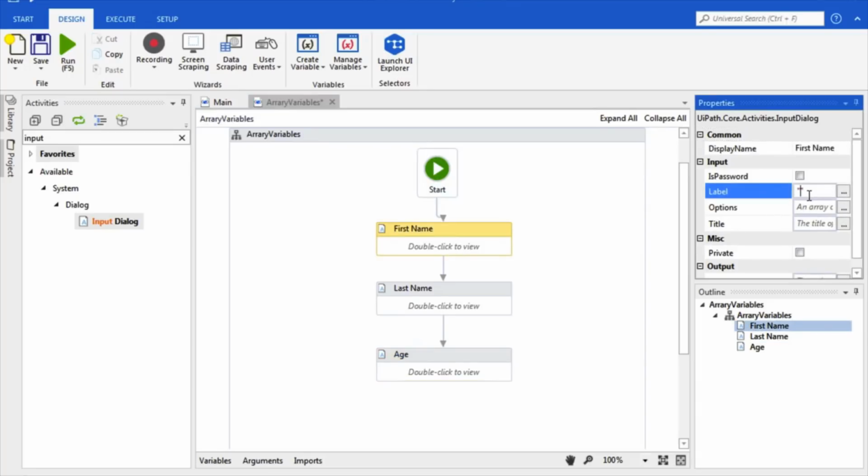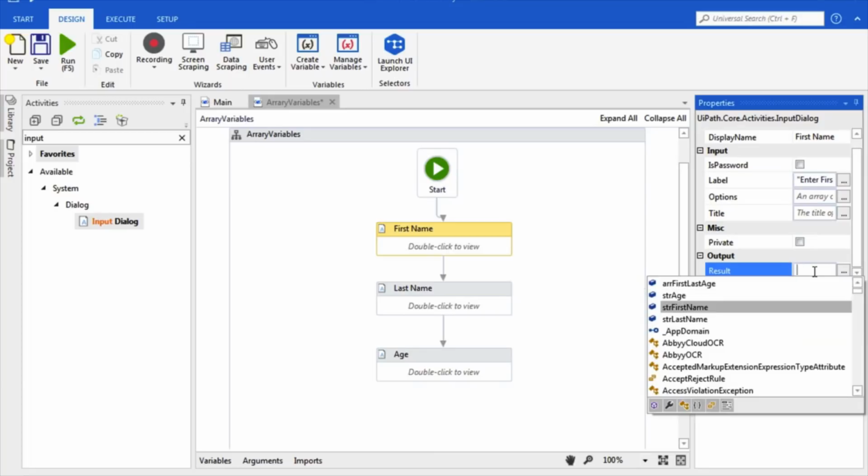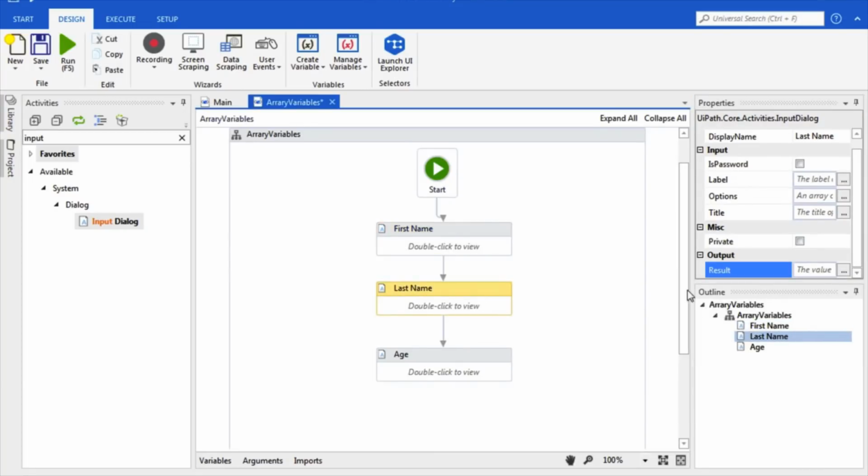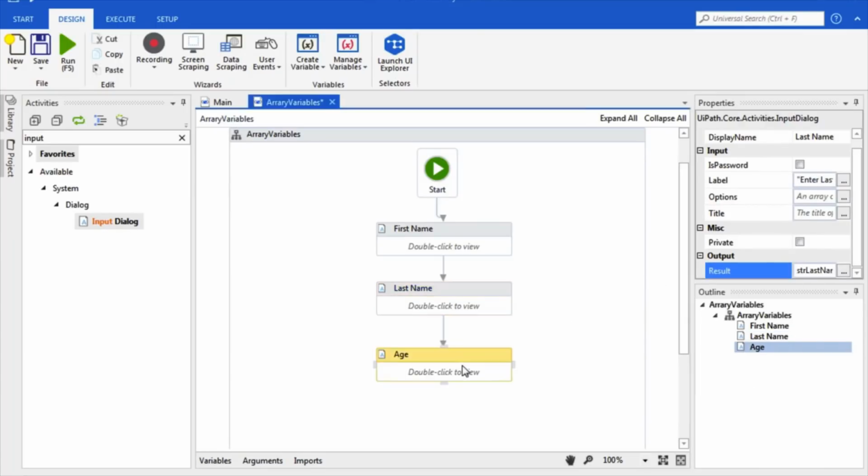And for our label, we'll say enter first name. And our output would be string first name. This one will be a label enter last name. Output would be string last name. Label would be enter age. Output would be string age.